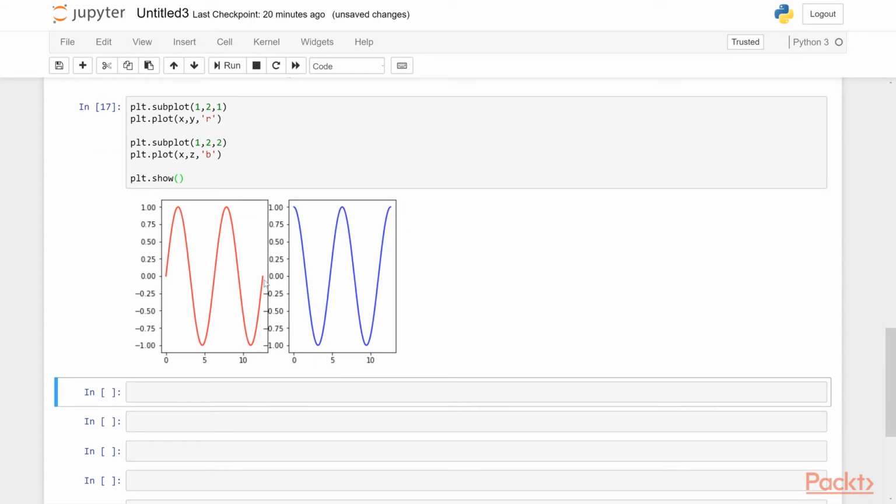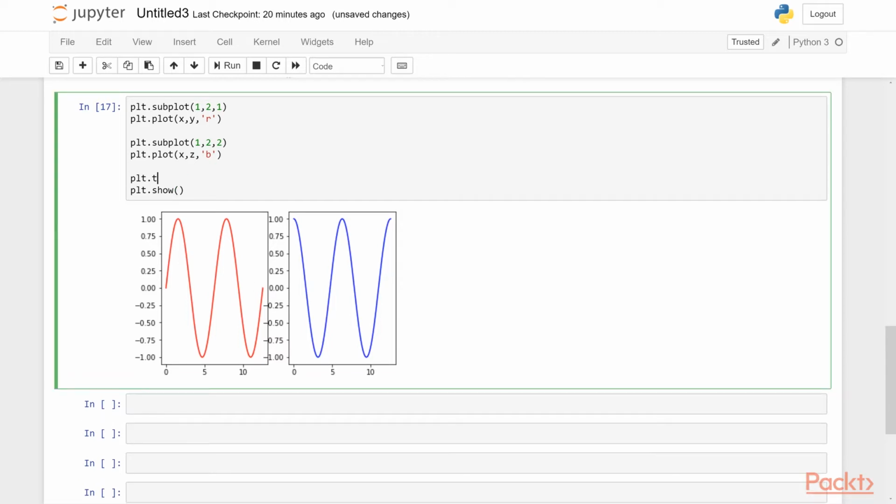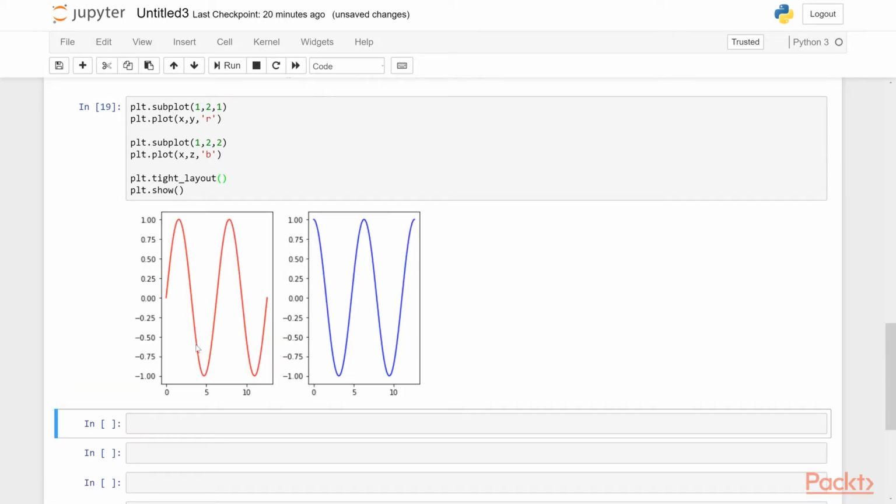The thing is, a bit of overlap is happening over here. Generally, using plt.tight_layout might solve the problem, and in this case, yes, it does solve the problem. If there's an overlap, it will make the graph nicer.